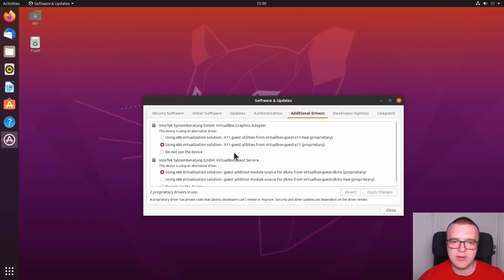So I already have all the drivers necessary for VirtualBox installed on my system, but if you have a dedicated graphic card like AMD or Nvidia, you will probably be suggested to install some drivers here. So you just need to choose the appropriate driver from the suggested list and install it. You may also need to reboot your system after the installation.